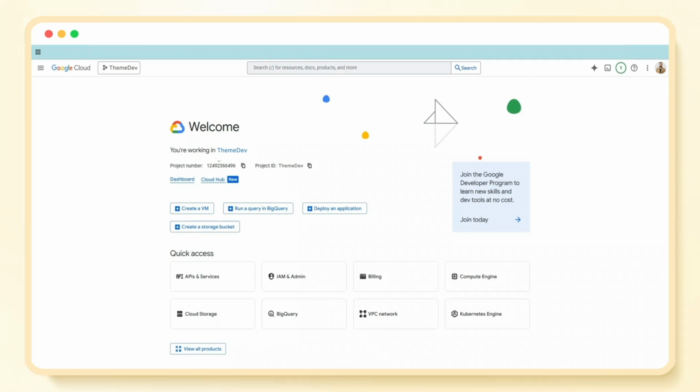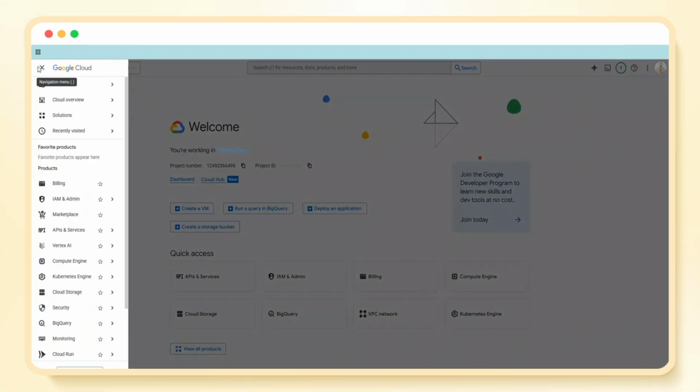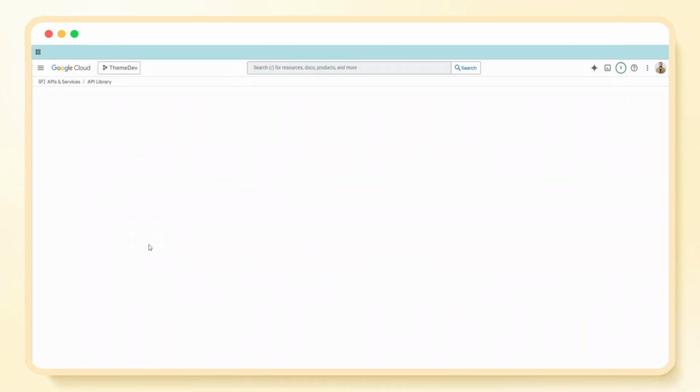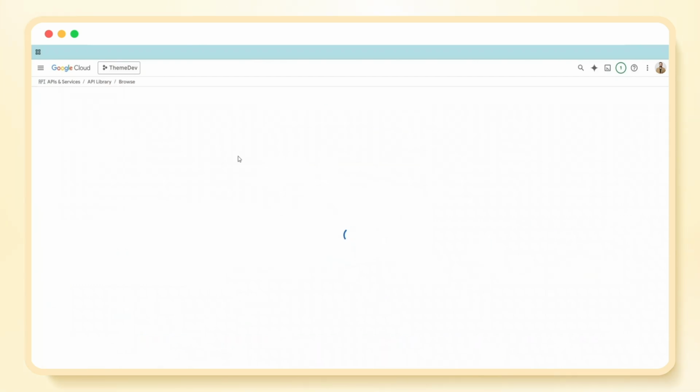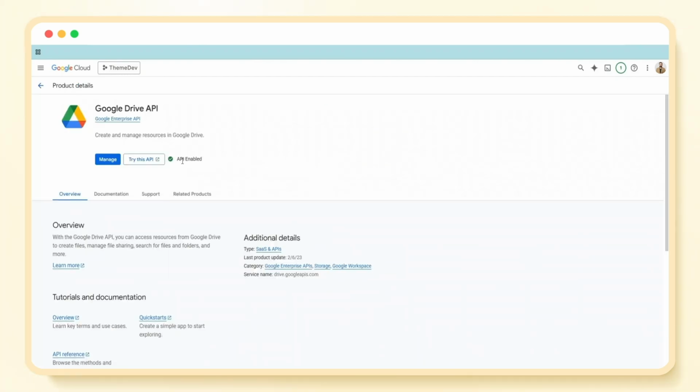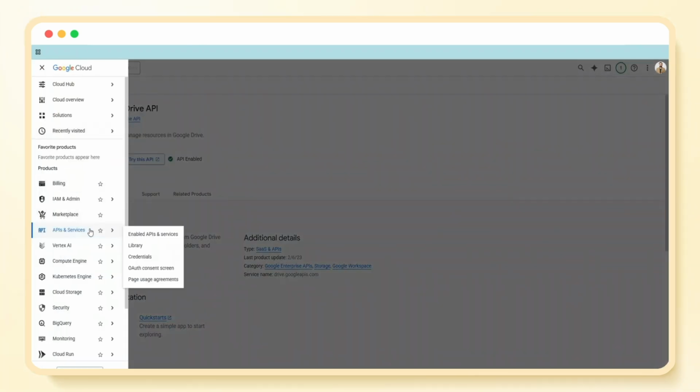Now, enable Google Drive API. From the left side menu, click on APIs and Services, then go to Library. In the search box, type Google Drive API and click on it. After that, click the Enable button. Next, we will create OAuth credentials.